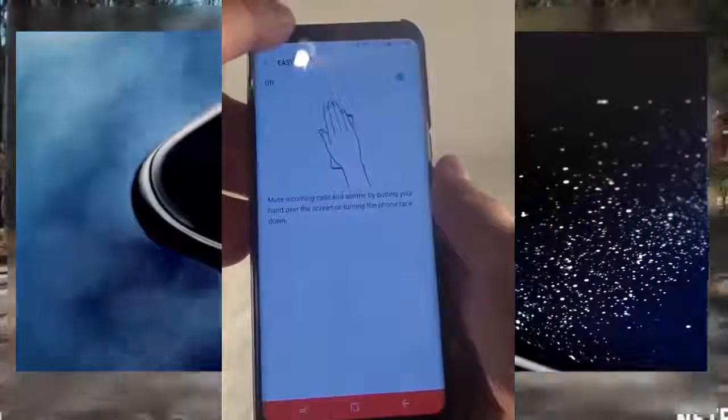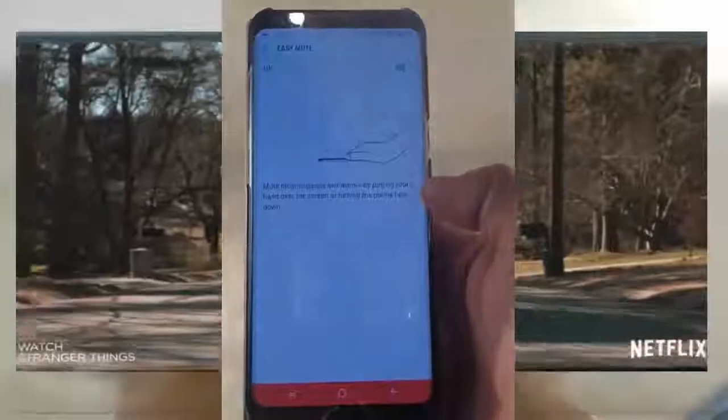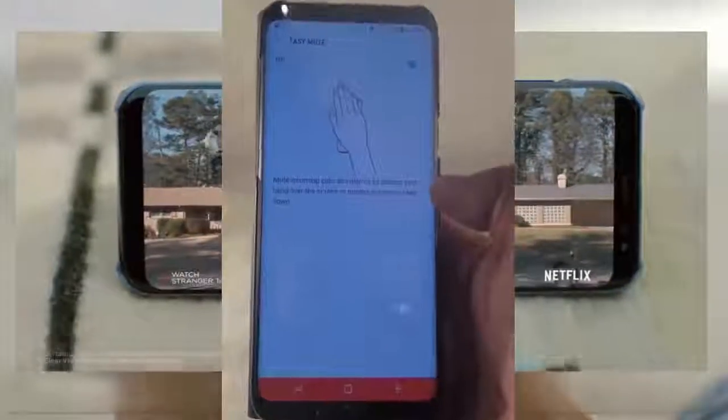For Easy Mute, this is really cool. You have the proximity sensor on the very top left-hand side. So what you're able to do is if there's an incoming call, or if your alarm is going off, just put your hand over the proximity sensor and it simply mutes it. Or put your phone down, face down, and it mutes it for you as well.